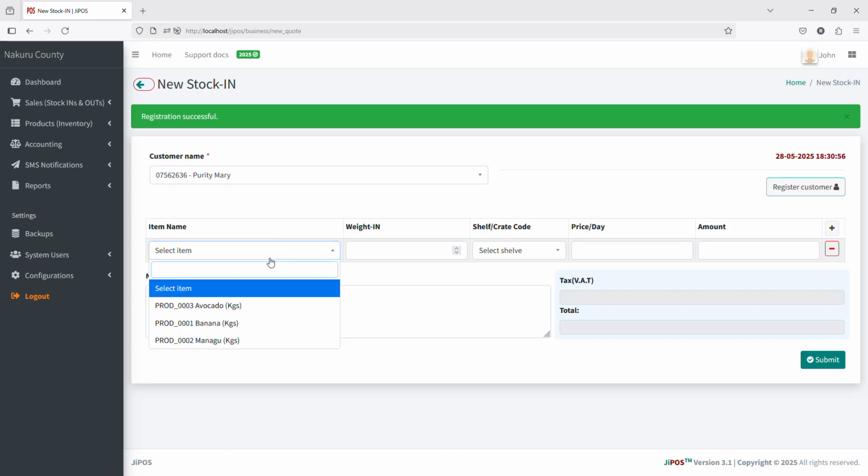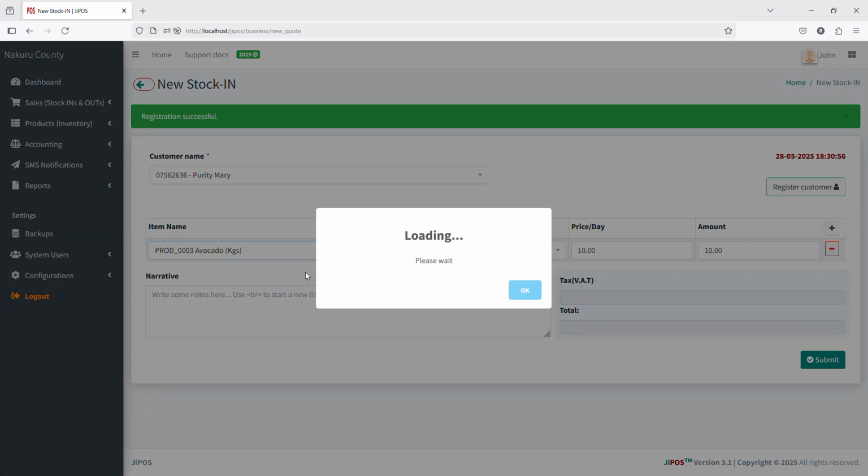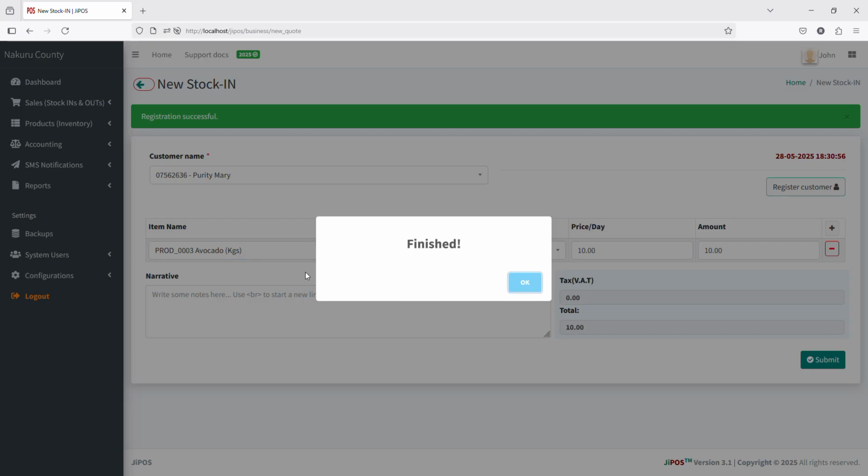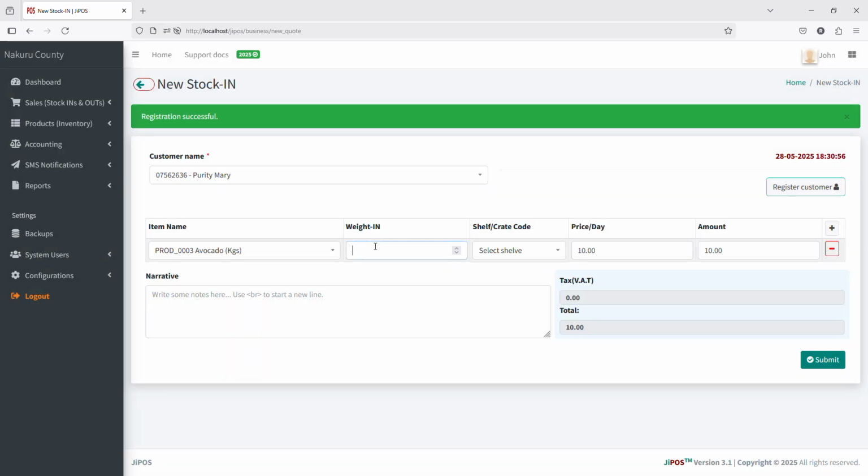I'll have to add the items. Let me say she's coming in to store avocados. You can search for avocados and insert it there. What is the weight in? Of course, per crate, maybe 20 kilograms for this particular crate one.